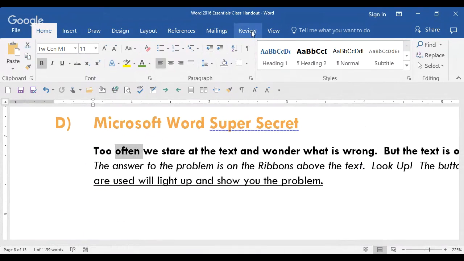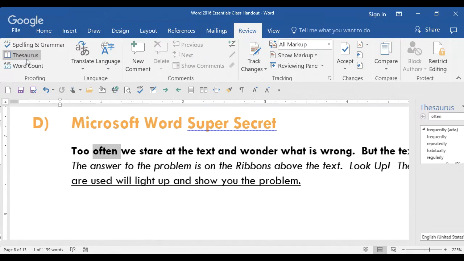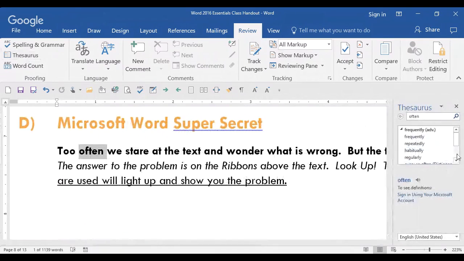It's actually on the review ribbon and it's right over here, thesaurus. And when I just float my mouse on there, it gives me the shortcut down in the box below. It says Shift F7. That has become a memorized function for me, Shift F7. So it's your choice. You can click Thesaurus or you can hit Shift F7. And here you go. It shows you all the variations of the word often. Frequently, repeatedly, habitually, regularly. Any one of them, you just hit the down arrow.